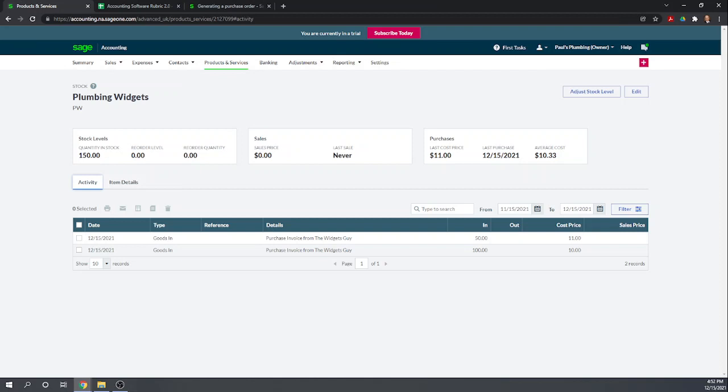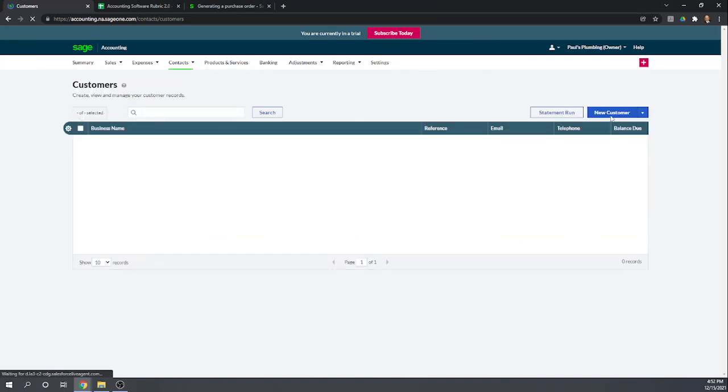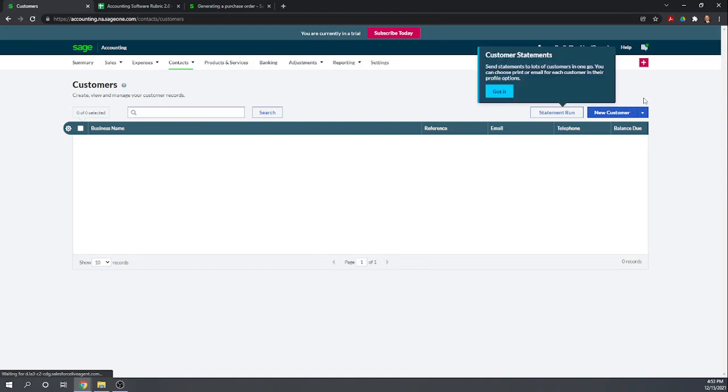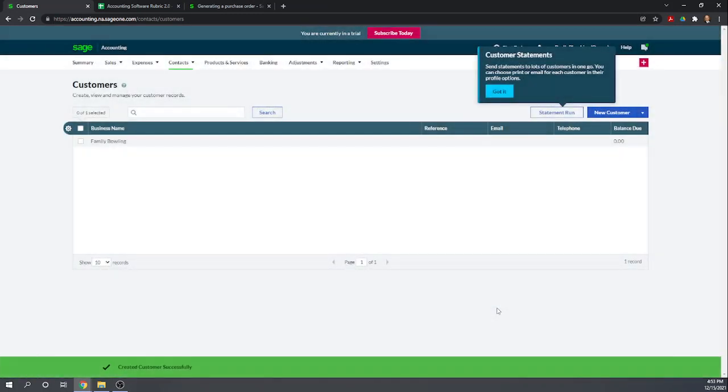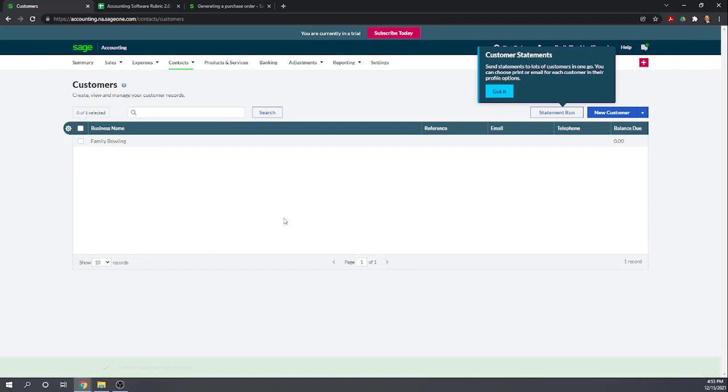Okay, now let's get into our project accounting a little bit. So we want to create a project for our customer family bowling, and we want to call that project bathroom renovation. So let's go ahead and create a contact first. So we're going to create a customer, a new customer called family bowling. Obviously, again, you could fill out all this information if you wanted. We don't need it for the case study. Okay, there's family bowling.